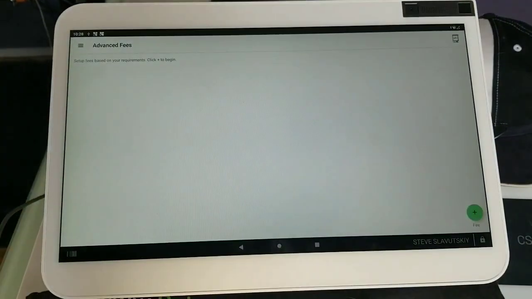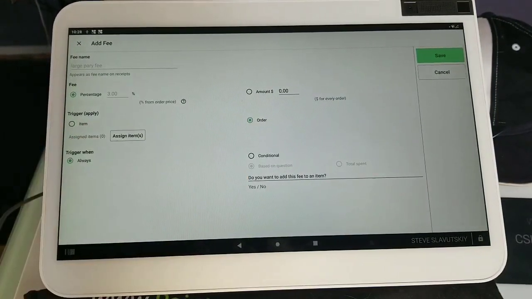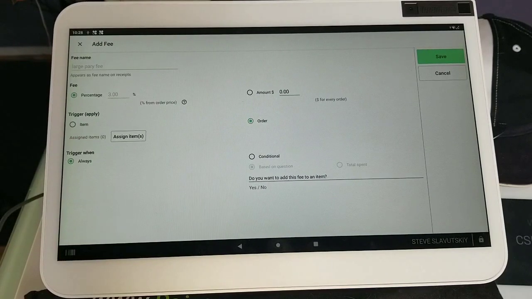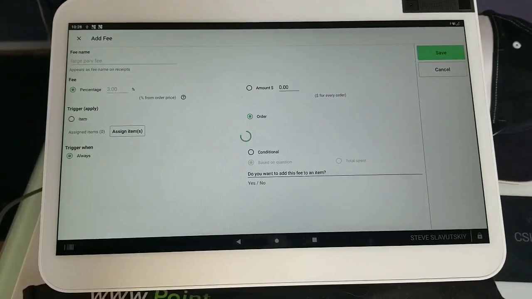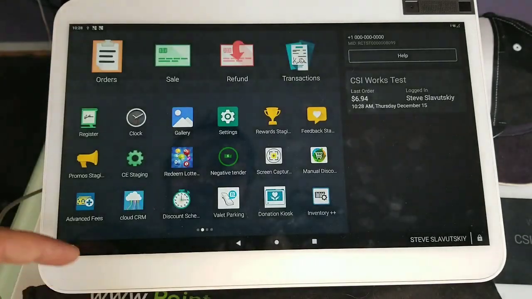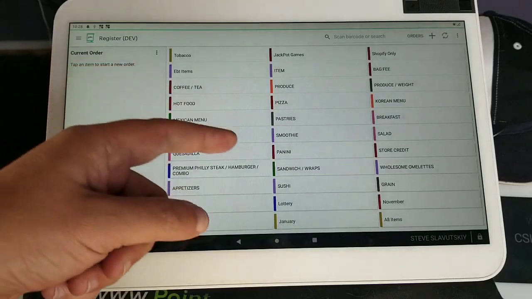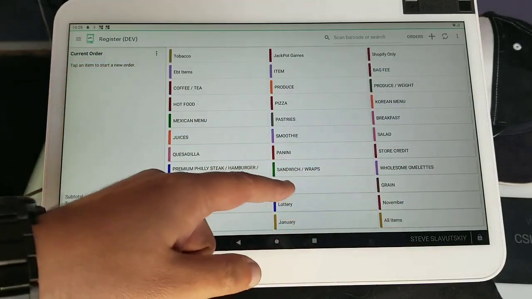Advanced fees. I'm going to get it set up where we have an order level fee that always triggers. That's triggered in percentage. So there, I've just set it up, large party fee, 3%. And now we're just going to go to the register app, and we're going to grab a couple of items.